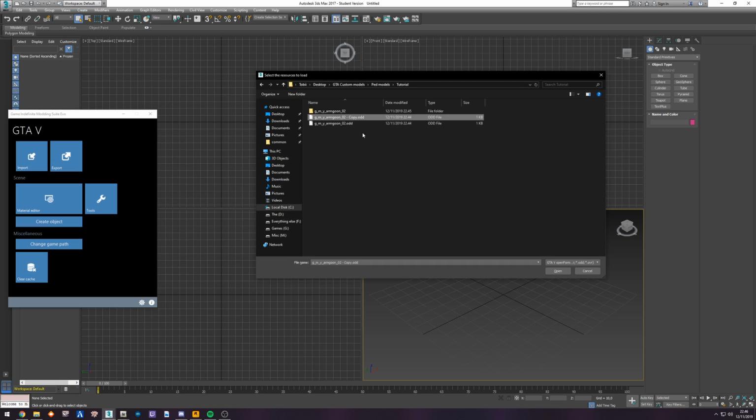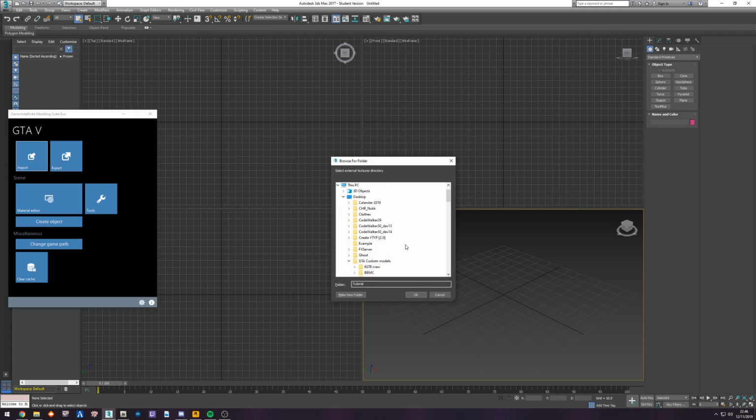So I'm going to make a copy of this because we want to import this twice. So we can yoink stuff from the model and just put it into our model. It's hard to explain, but you'll see when we get there. So we're just going to make a copy and we're going to open both of these. Again, we're just going to select the tutorial folder because that's where we have all our pieces.